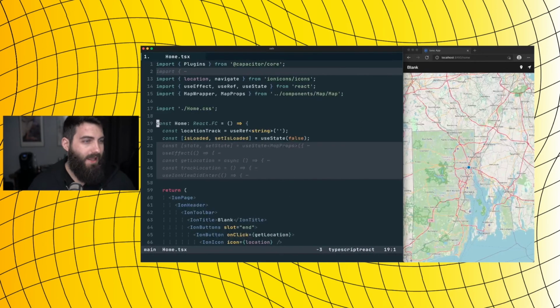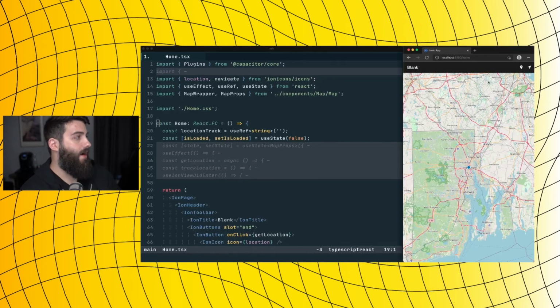So I have an app over here on my screen that is using React. It's not specific to React. You could use Capacitor with Angular, Vue, Svelte, no framework at all if that's your thing. But all this app is doing is just loading up my location. Right now I'm hard coding it to say the capital of my state, which is Providence, Rhode Island.